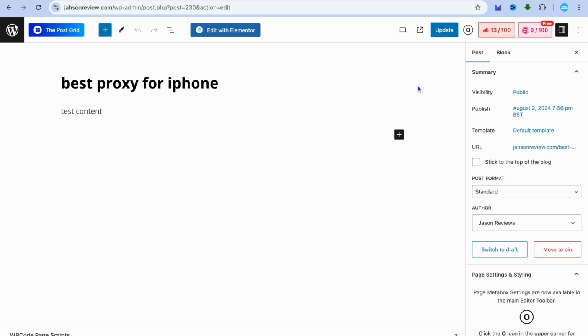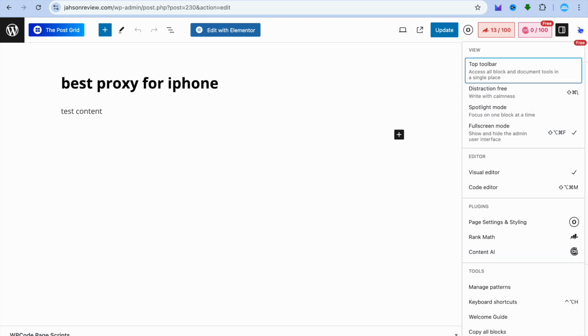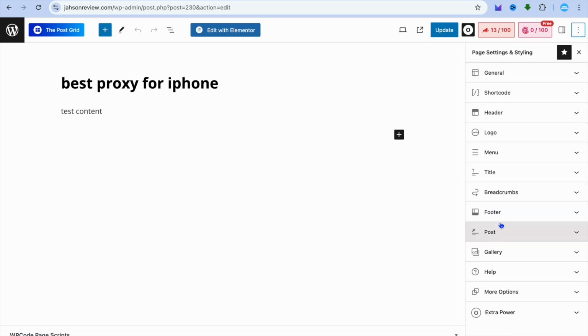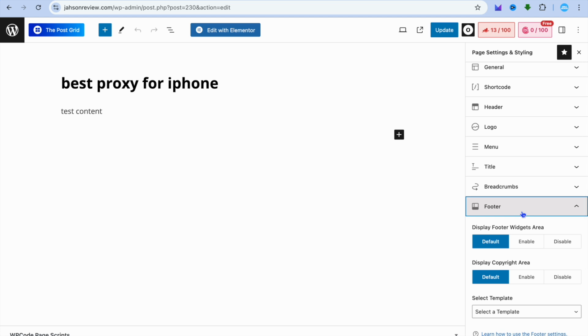After you have tapped on edit, what I want you to do next, in the top right hand corner, you're going to tap on the three dots that says options. Then you're going to select page settings and style. After you have done that, you're going to tap on footer.